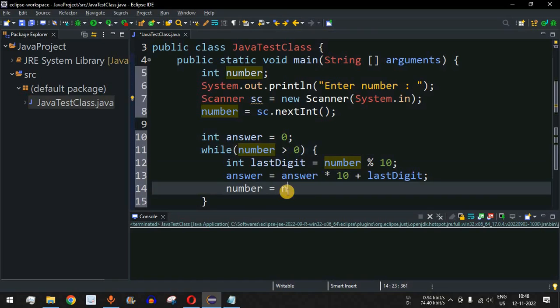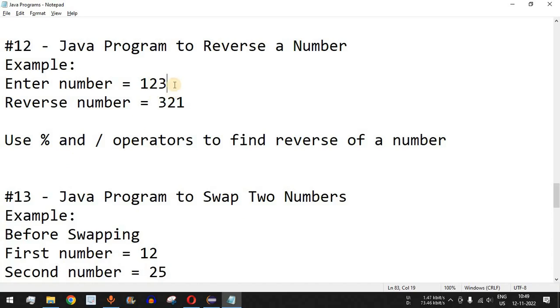So number is equal to number divided by 10. What this will do is, in our case, let's say the number entered is 123. 123 divided by 10 will give us 12. So 3 has been removed and it has been assigned to the answer variable.